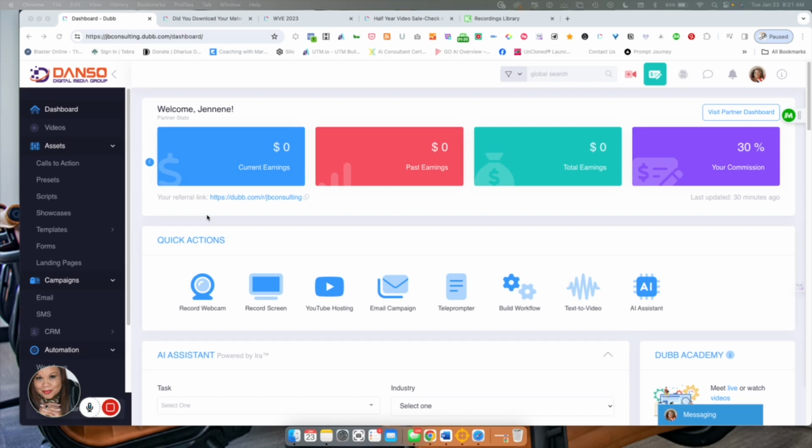So in Dubb's platform, which you're looking at mine, I've been using it for about 4 or 5 years now, and I absolutely love it. Just to give you a quick idea, it has amazing features, but some of the highlights are you can record from your webcam or your computer. You can record your screen. You could even record from YouTube hosting. You can do email campaigns, SMS campaigns. And what's even more exciting, it has a built-in teleprompter for you, so you don't even have to use a third-party teleprompter. You can do workflows, text to videos, etc.